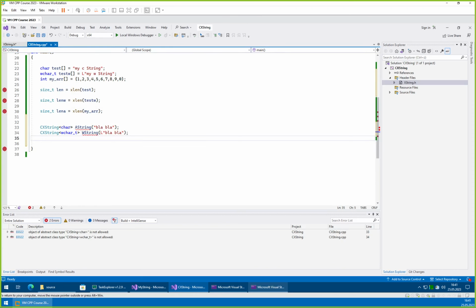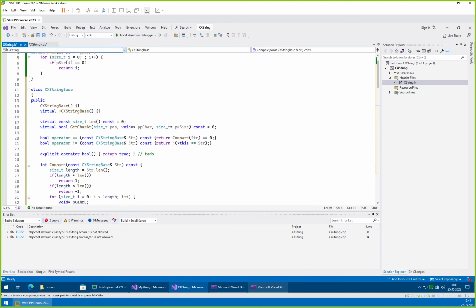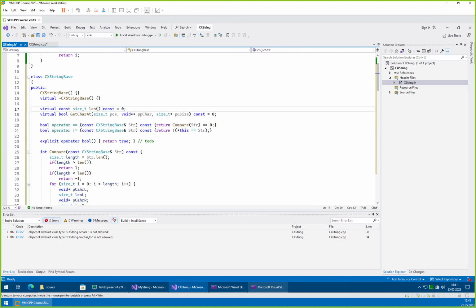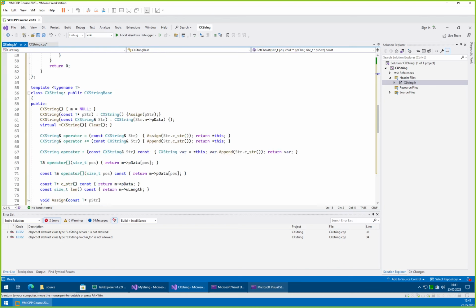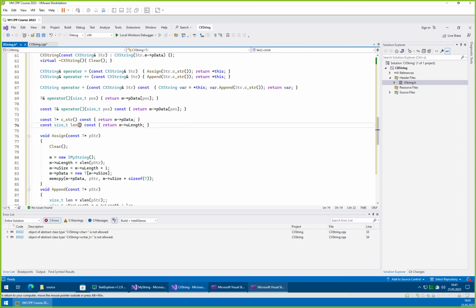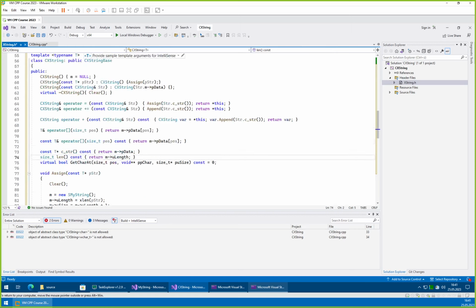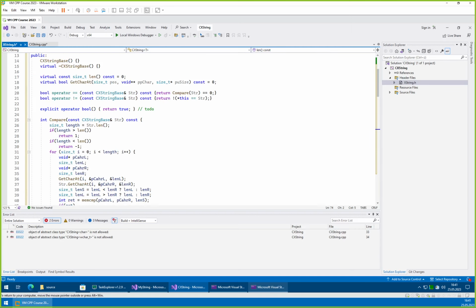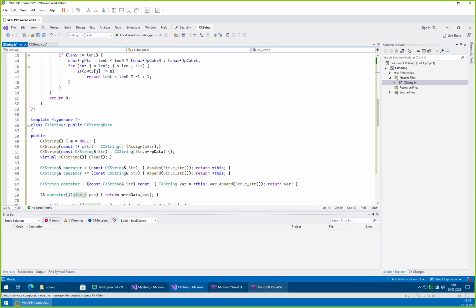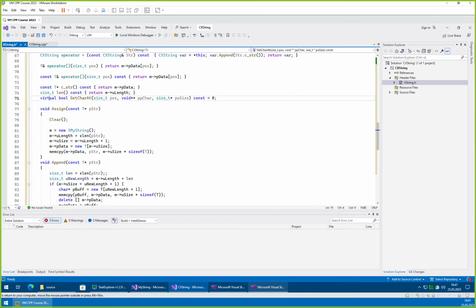As you see here, it's complaining because we have not yet implemented the get char at function on the template. So let's do that now. Somewhere here. That doesn't need to be const. That's just a value. Right here. So we have virtual. We don't need to write virtual in the derived class because that's kind of inherited anyways. But we need the implementation.